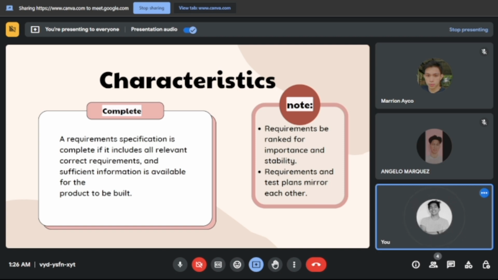However, in a note, ang requirements must be ranked for importance and stability. So dito natin masasabi kung ano yung mga requirements na needed ba talaga for the product to function, and ano yung magiging miscellaneous lamang or magpapa-improve lang without that much impact to the product itself. Second is the requirements and test plans mirror each other. So, kung ano man yung specifications na need mo sa system na yan or sa product na yan, and sa requirements na yan is dapat specifically yan yung magiging resulta.